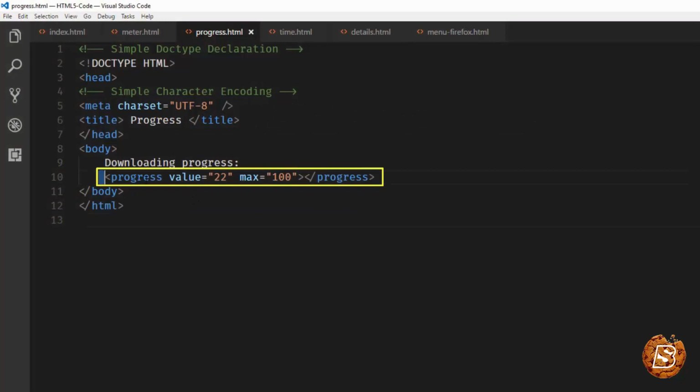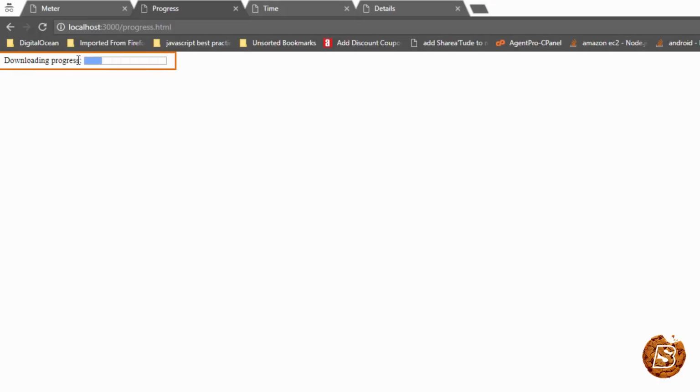Here you can see the progress tag in action. We have a value and we have a max value. Then, if I run this one in browser, here you can see the download progress shown as a progress bar. So meter and progress are shown in a graphical way.